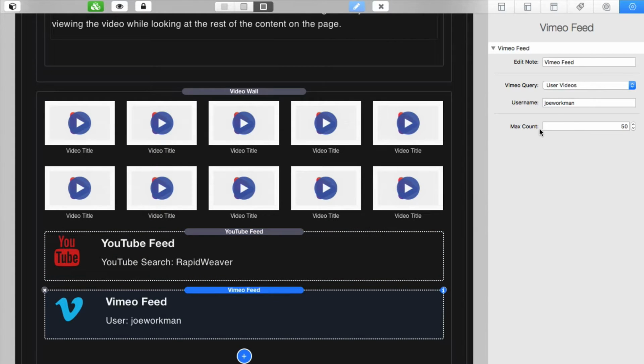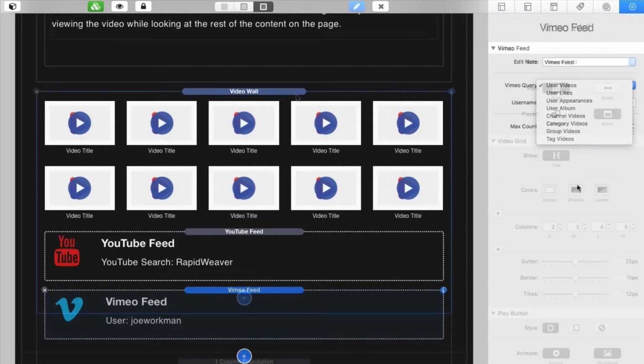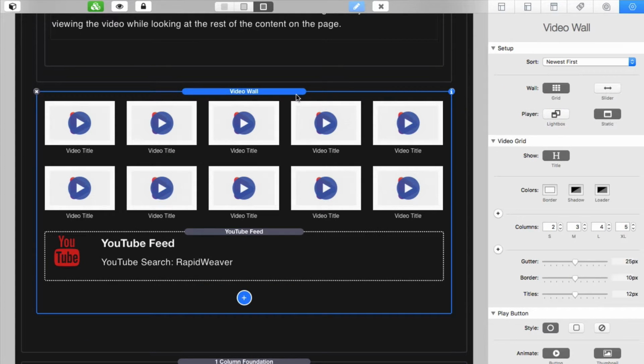Now, if we check out the Vimeo feed, we have a little bit more options. Vimeo has a lot more queries that we can actually query via their API. So we can query things like likes, appearances, albums, channels, categories, and even tags. Now that we've configured our feeds, let's go ahead and look at the video wall settings.